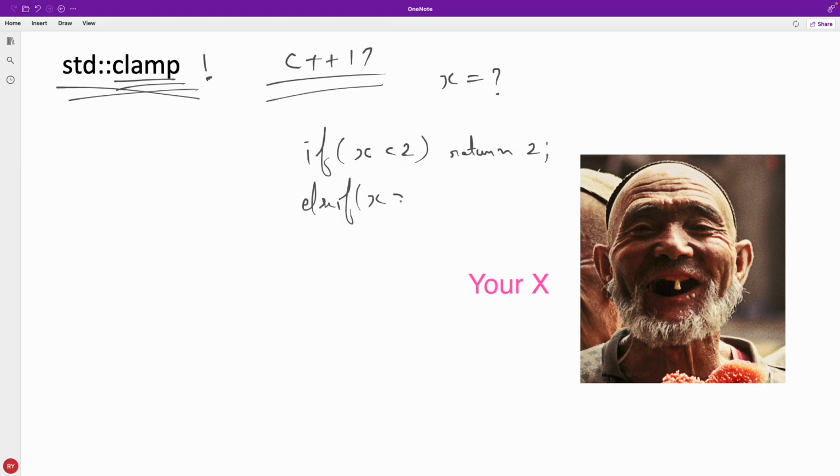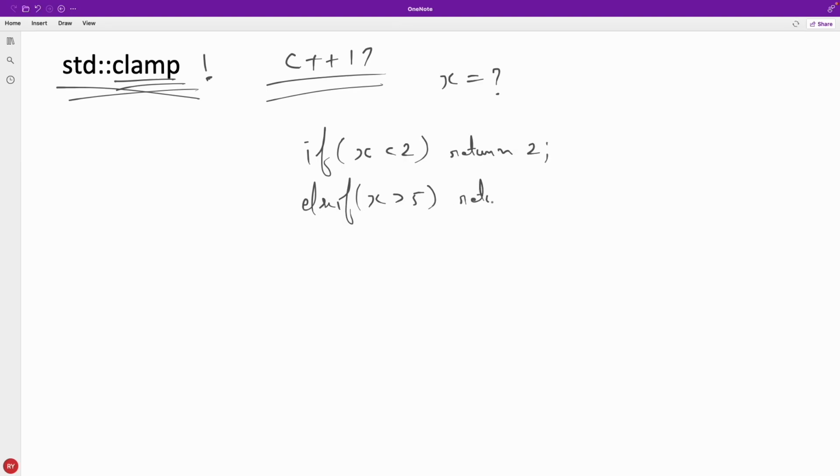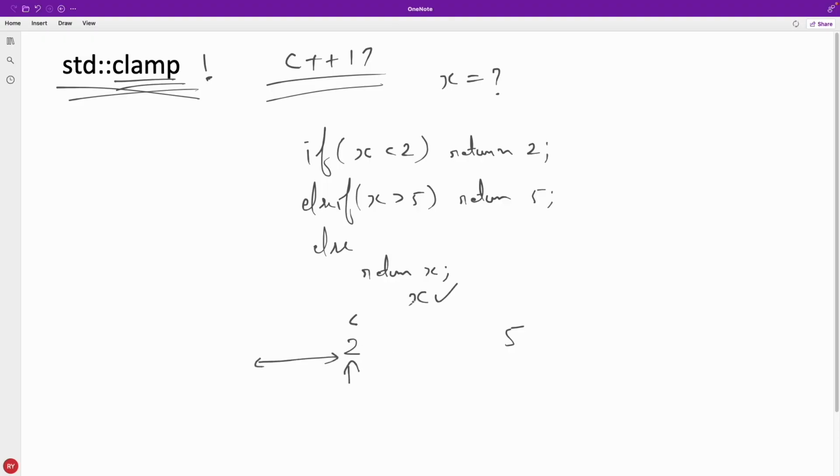Else if your x is greater than 5, then return 5. Else return x. So you can see that I have 2 and 5. If my x, whatever it may be, is less than 2, meaning it lies here somewhere, then return this. If my x is greater than this, meaning it lies here and it is like infinite, then you just return this. If it is greater than 5, return 5. Otherwise return x, meaning if it is in between, if it is 3 or 4, return 3 or 4, whatever the x is.